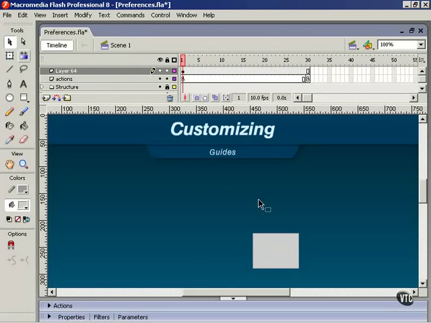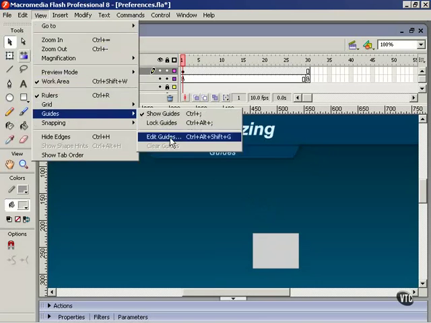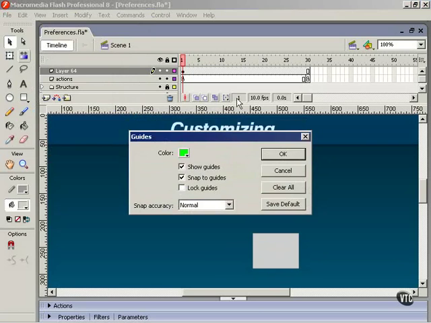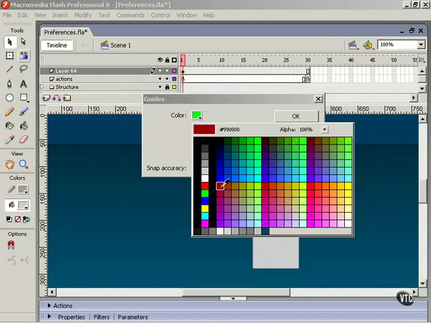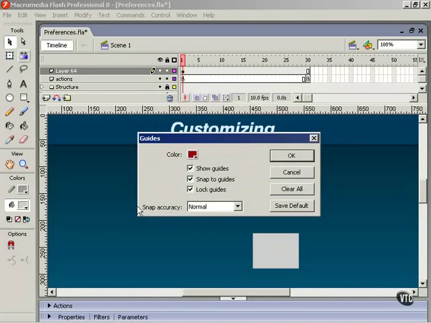Okay, so now let's have a look at the rest of our guide options. Choose View, Guides, and Edit Guides. We have a little dialog box here, and we can set the color of our guides. And we can also turn the guides on or off, determine whether objects will snap to guides or not, and we can also lock them. And remember I mentioned that we have some more snapping options. This is where we set them.